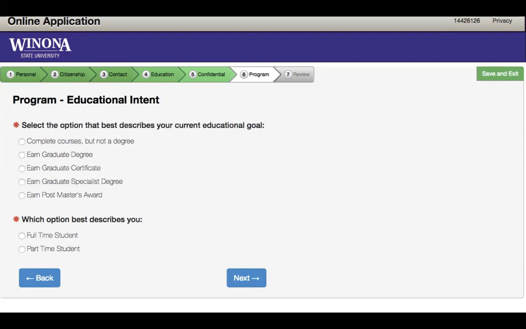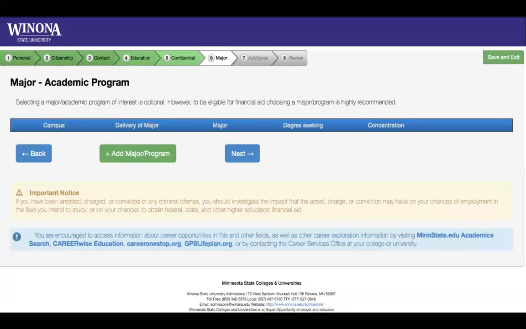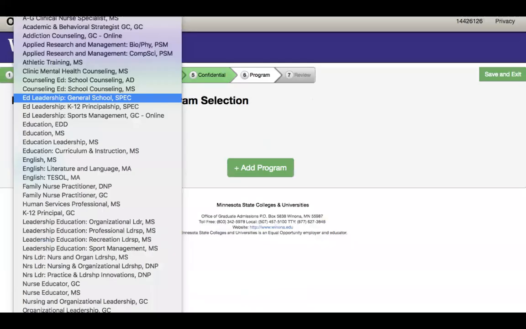Which option is best for you, full-time, part-time, and then adding your major. So select program major. This is in alphabetical order, so make sure to understand that. If you're not finding it, maybe go by alphabetical order.